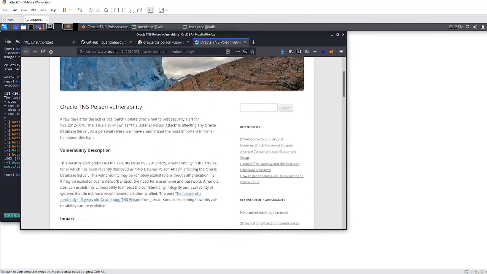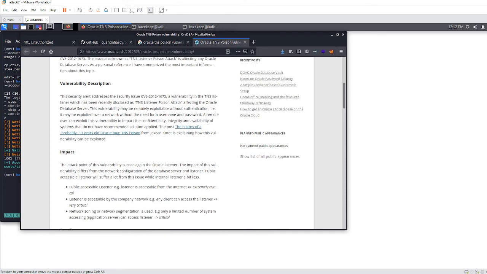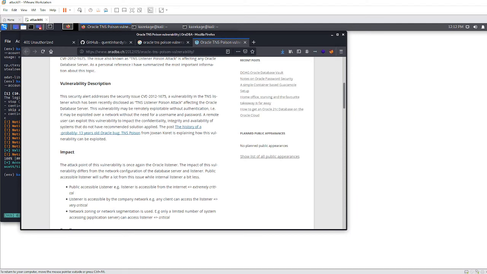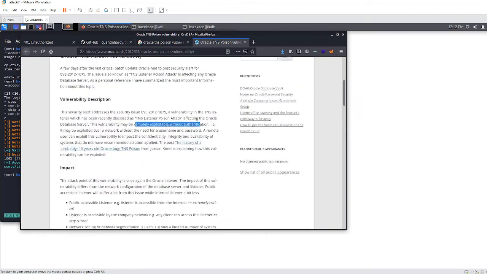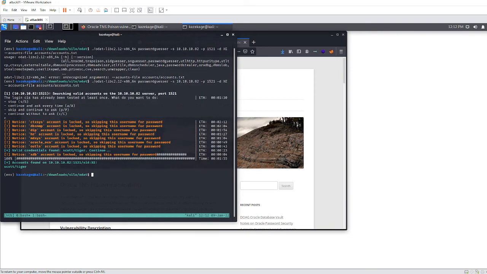So the Oracle TNS vulnerability, this is a good blog here about it. It talks about the vulnerability. The attack point of this vulnerability, again, is the Oracle listener. Remember that TNS listener. It can be exploited without authentication. Remember, we don't have any creds right now. We do now, since our password cracker has completed. But I'll post this link in the description below so you all can get more understanding of the Oracle TNS poisoning attack.